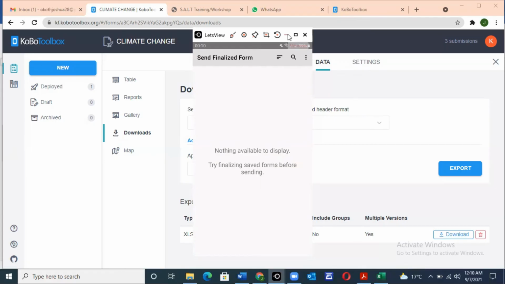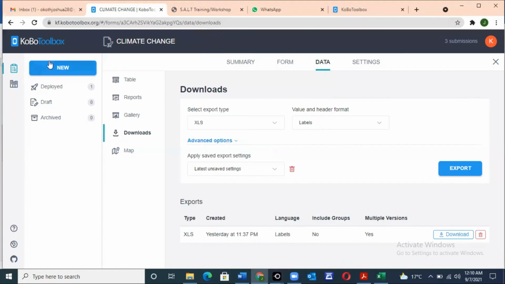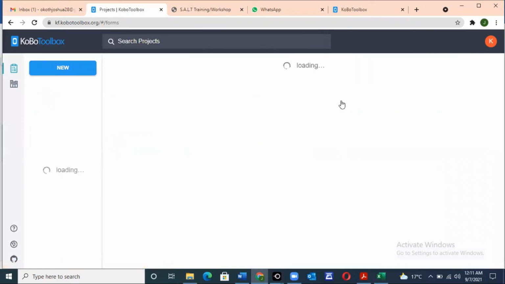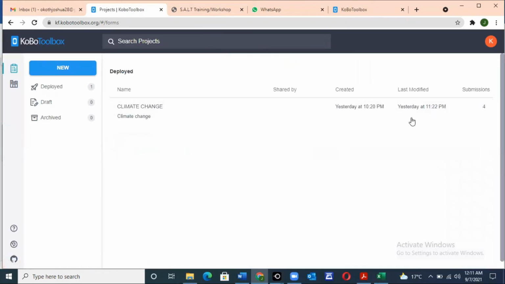Once you are done with that, you can come back to our tool and refresh. Initially, remember we had only 3 submissions and you have done another one. So we can refresh and check if the submission has been received. So we have a total of 4 submissions. So this data, you can always find it, analyze it, and download it the way I indicated earlier and use it for different purposes.